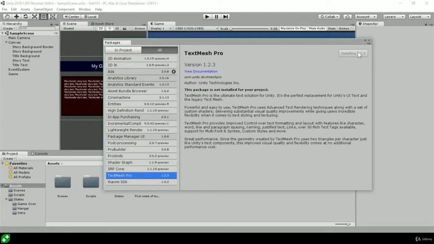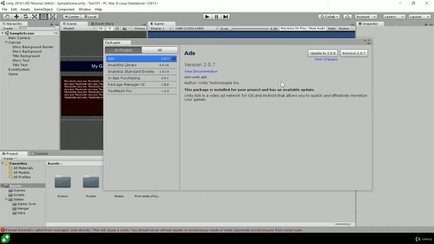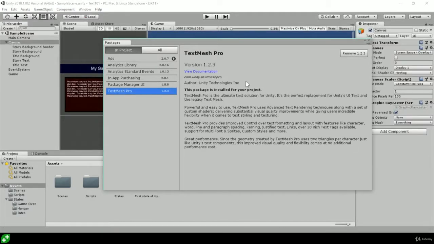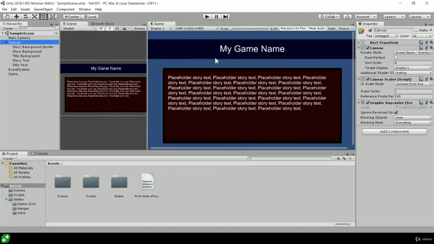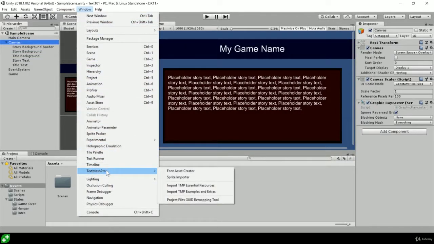Click on Install, whatever number it says for you. That should be the latest. Install that. Wait for it to work its magic. It'll probably do some importing and some compiling and some just general thinking and grinding behind the scenes. And when it's finished doing that, you will see in Project, you'll see TextMesh Pro. After you have TextMesh Pro installed, close the Package Manager, head up to Window, scroll down and find TextMesh Pro.